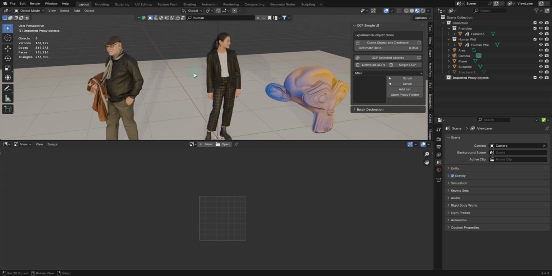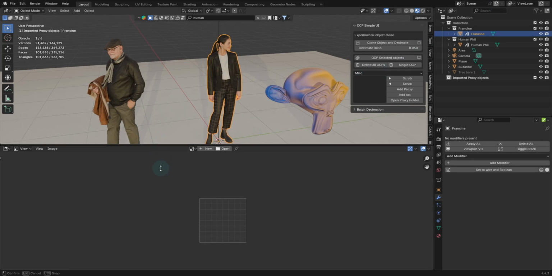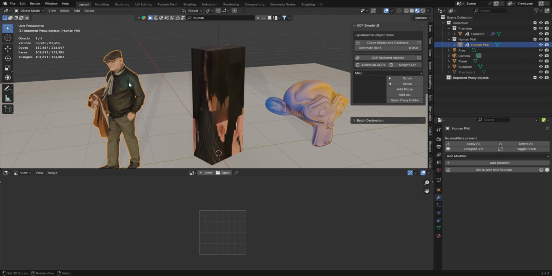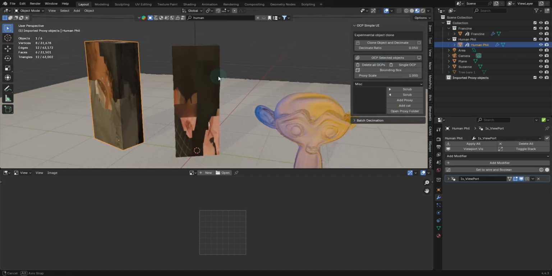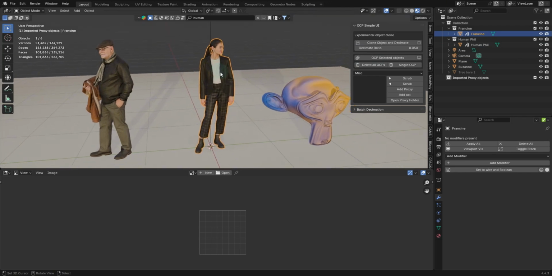What's up, everybody? Mr. Steve back, and I've got a crazy update for OCP add-on. The whole idea behind this add-on was to add proxies so that you don't have to have the viewport slowed down, but it just got so much better. This was kind of my end game.